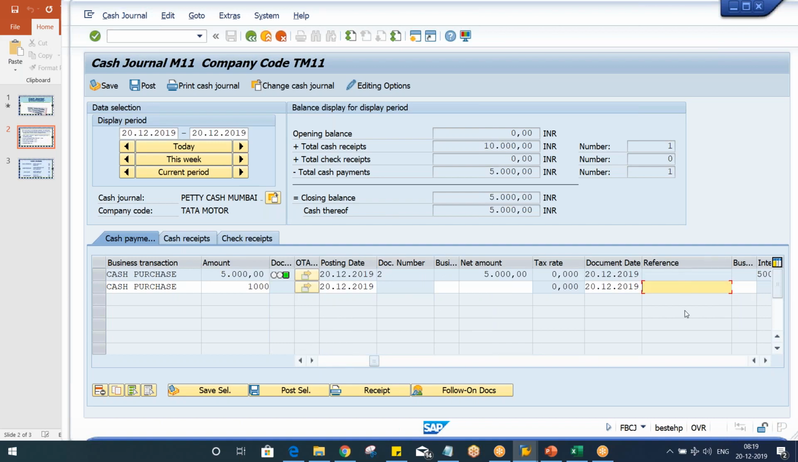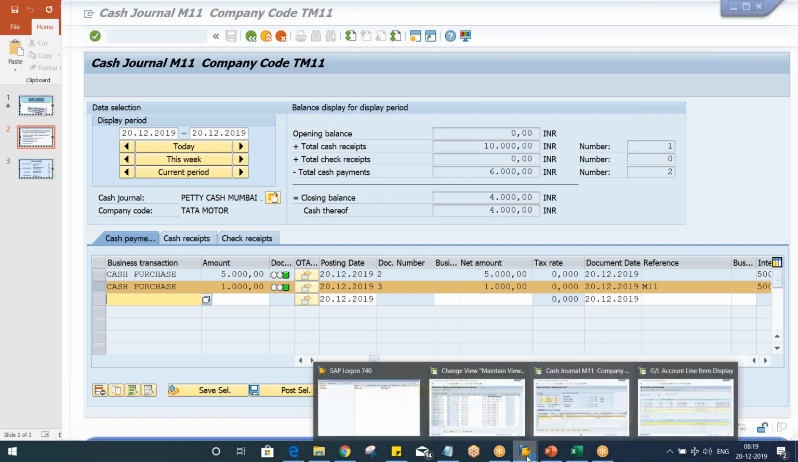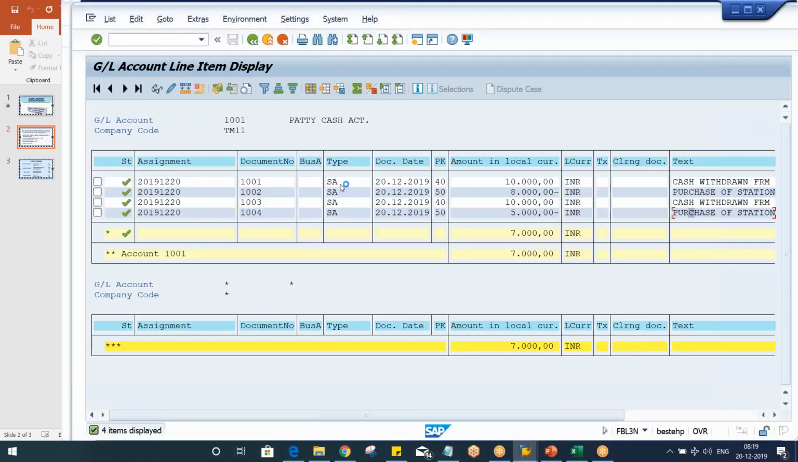Here let's suppose this is for Mumbai. We are going to specify M11, this code itself, the M11 cash journal code. And press enter. Let's see. And you just select it, and you can post it. Now what is happening, guys? Now you just come here, click on list and click on refresh.